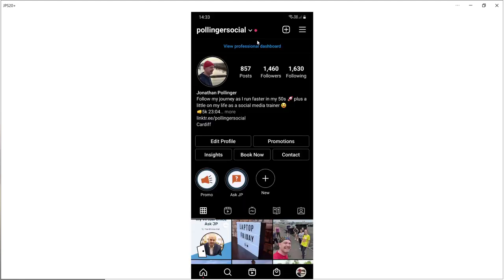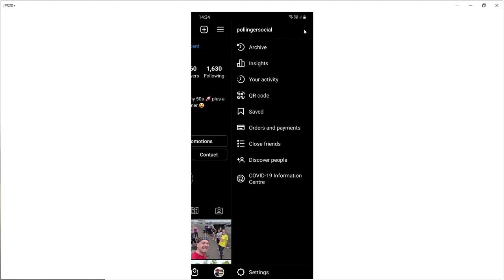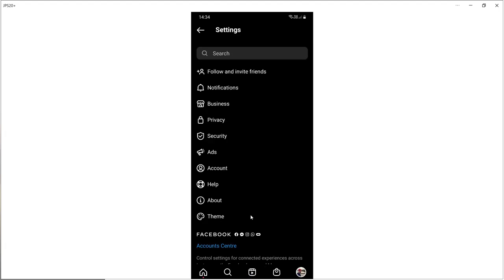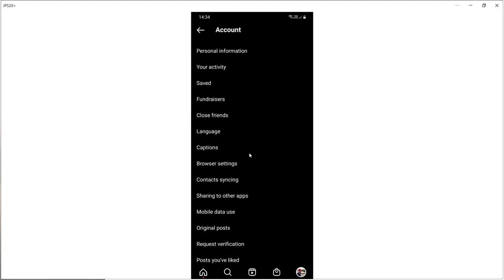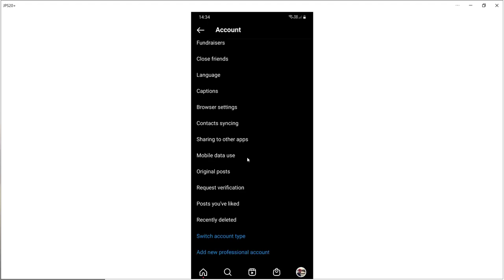So first of all, to have these buttons, you do need a professional, sometimes called a business profile. So let's just have a look at how you select a professional profile, or to confirm that you do actually have one. So we need to drop down to settings here, then we need to go to account, and if we scroll to the bottom, you'll see that it says add new professional account. So that kind of confirms that I've got an existing professional account.